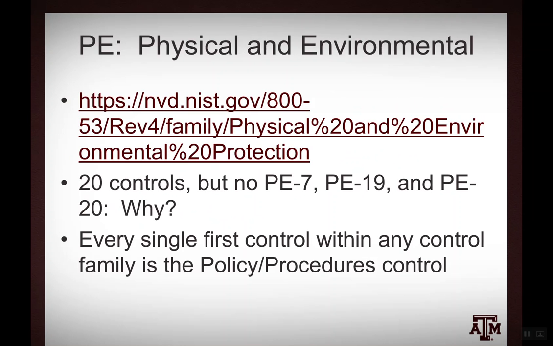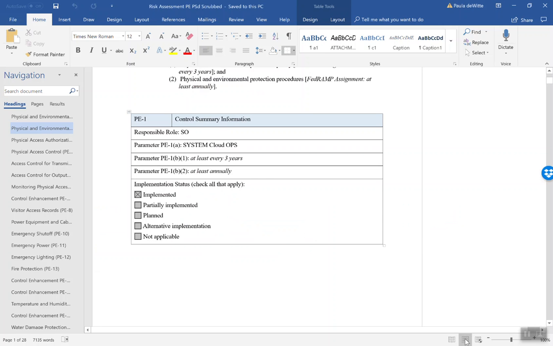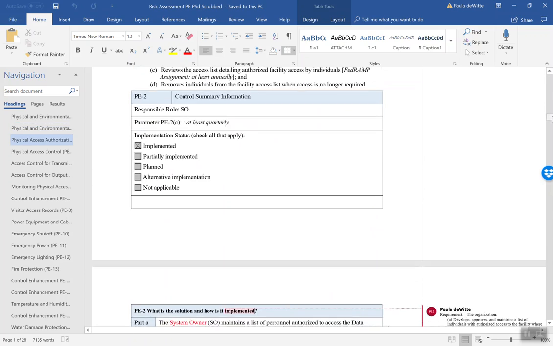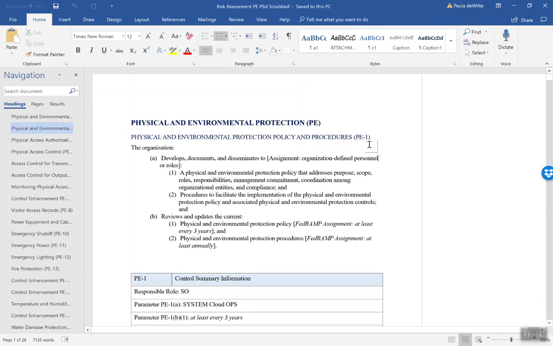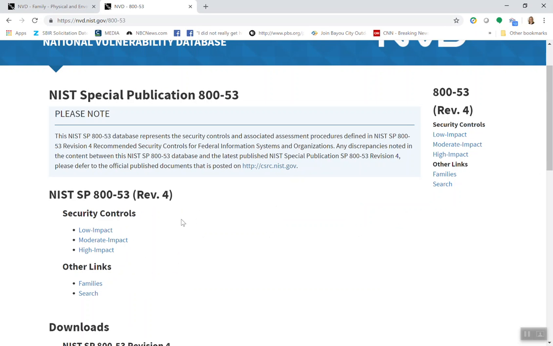So I've picked physical and environmental. Let me go to a risk assessment I did a couple years ago. I've scrubbed the client's name, and basically this is the text. Now let's step back a minute and go to our NIST families. I'm going to pick the PE, physical and environmental, as soon as it comes up.